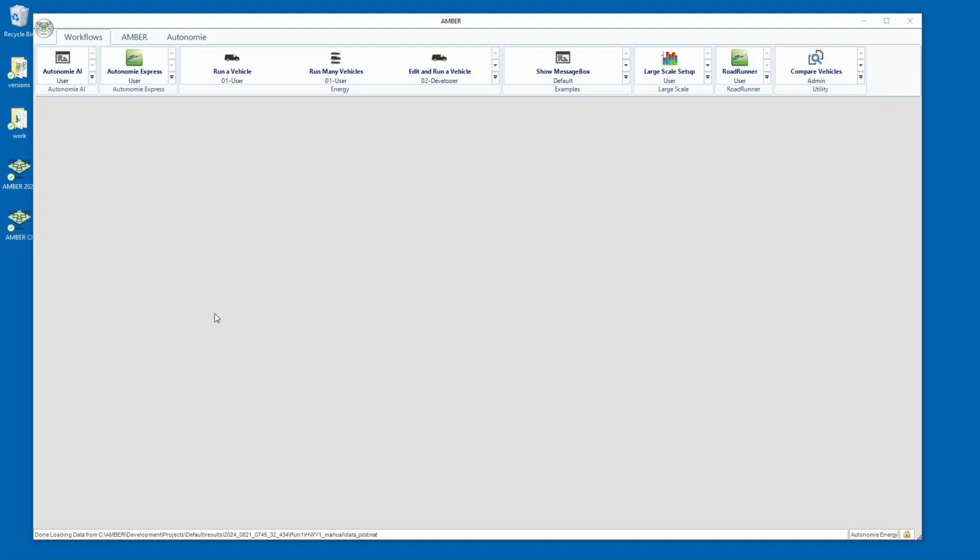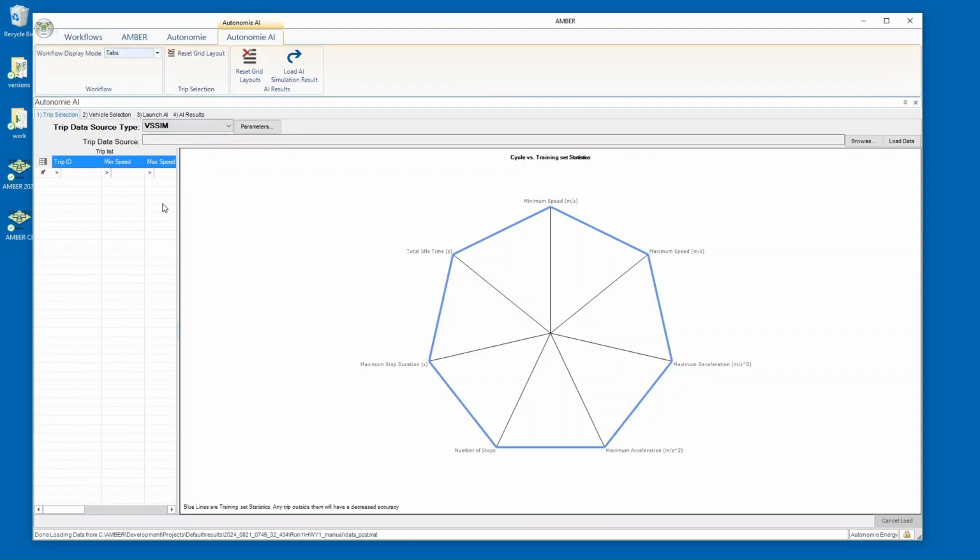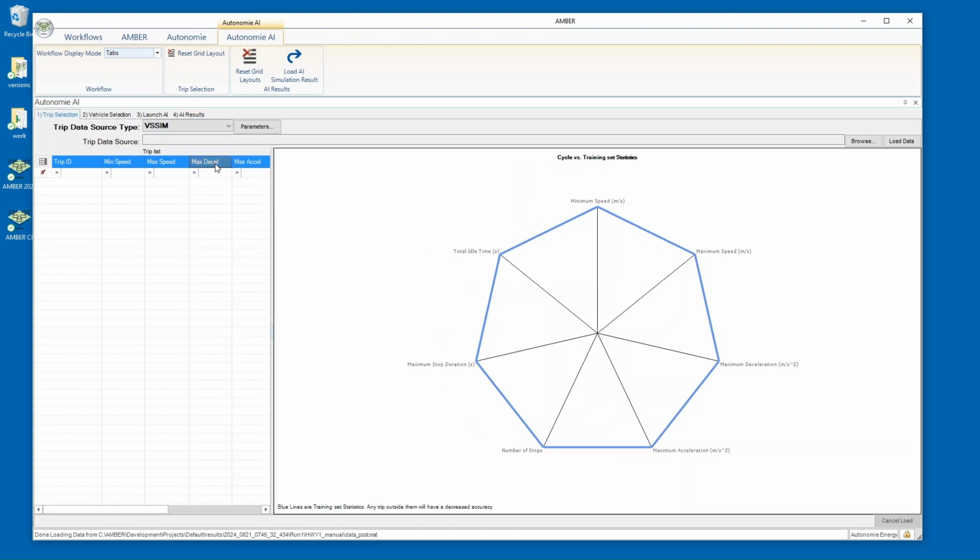Okay, so now for the demo for Autonomy AI. With Autonomy AI, just like all the other workflows that we have in Amber, you launch it through the ribbon. So you find it in the workflow gallery, and it's here under Autonomy AI. So you just click on that, and then that will load. And you're greeted by this user interface.